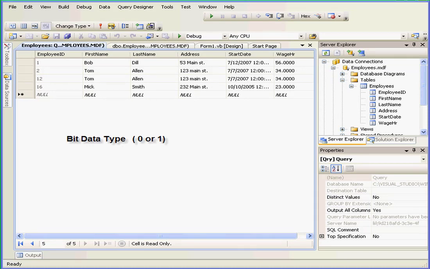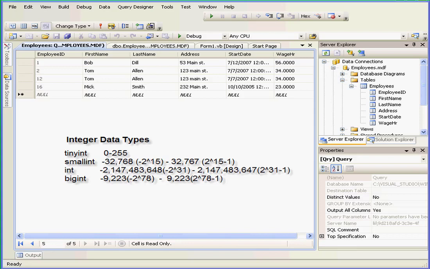The bit data type can be either 0 or 1. This is, of course, appropriate for columns whose values can be represented with a 0 or 1, yes or no, true or false, and so on. Now let's talk about the integer data type. It comes in 4 varieties. The tiny integer type represents only positive values from 0 to 255. Small integer, integer, and big integer represent values that are negative as well as positive.